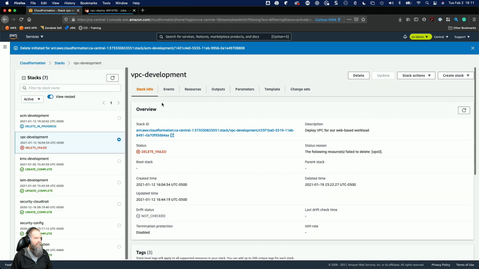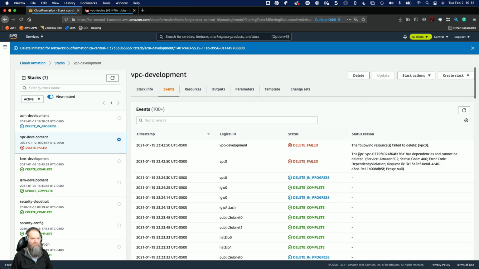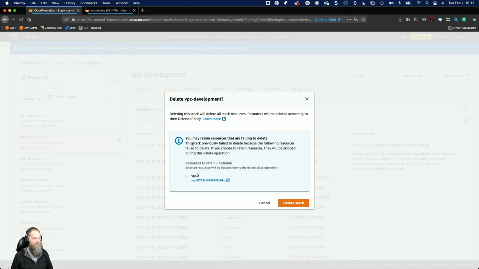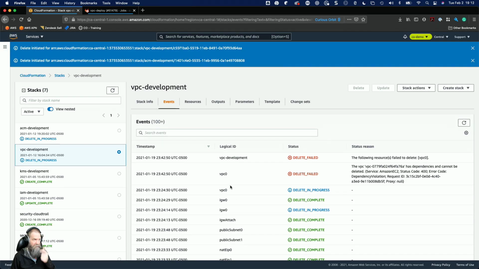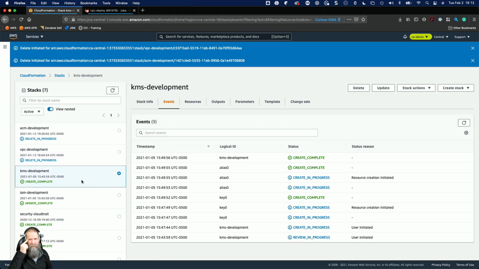And let's see why this failed. Has dependencies. Well, we'll just say leave the VPC for now, and then we'll go back and figure out why that didn't delete. I'll leave the KMS key. I don't think we're going to use KMS for this today, but we'll leave it. Might as well for next time.